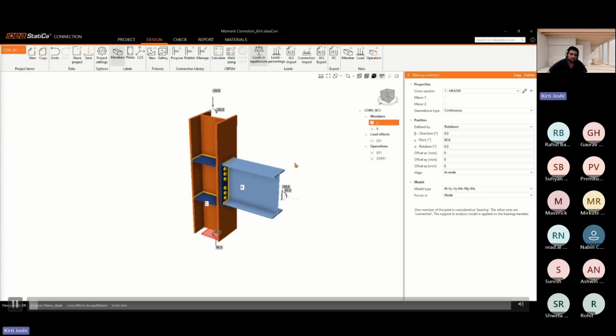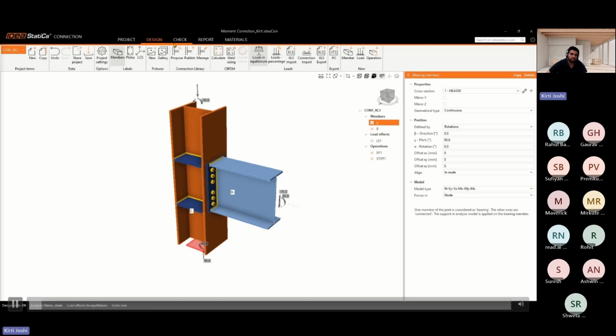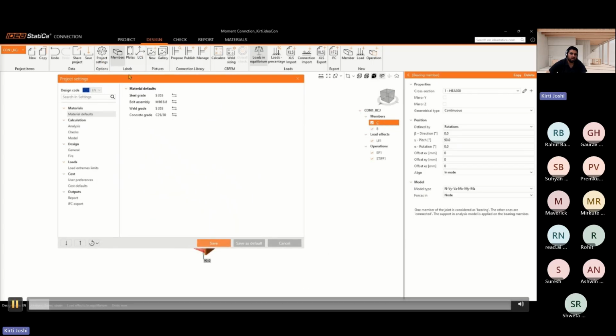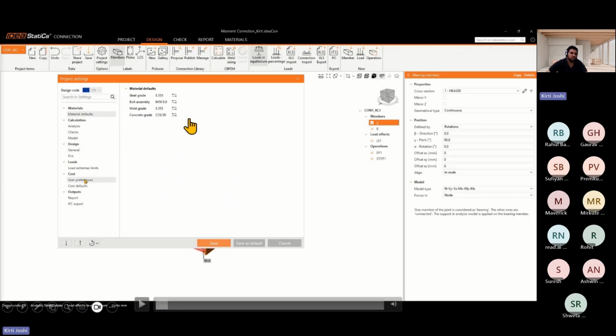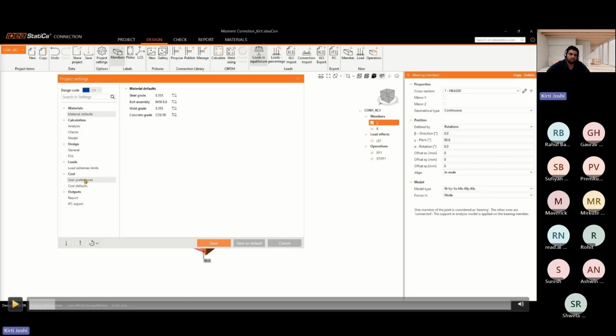So I have the similar connection, the same connection open here. So basically what we'll do is we'll set different costs for it, and we'll calculate the cost estimation. So in the project setting options, as you see on the screen, there is the cost options. And once you click on the user preference and the cost default, you will be able to provide your input.